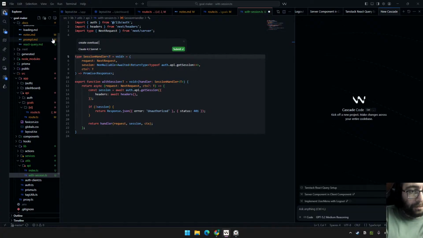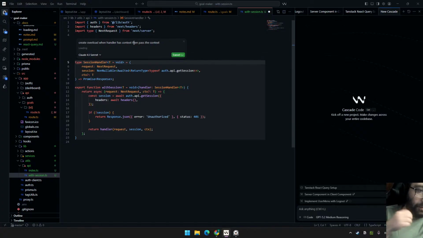Create overload when handler has context, then pass the context, otherwise pass, or it will understand. Hope.